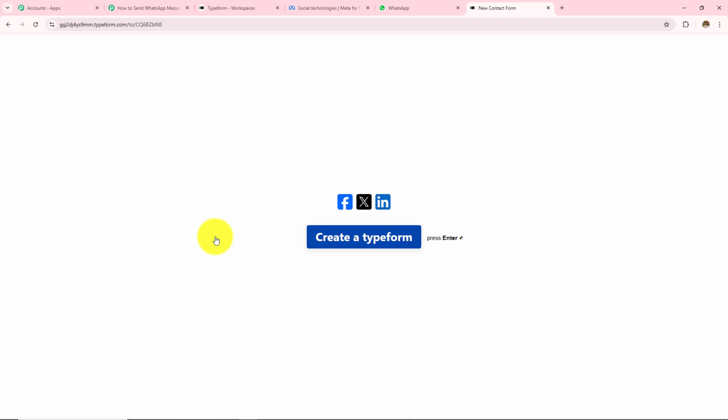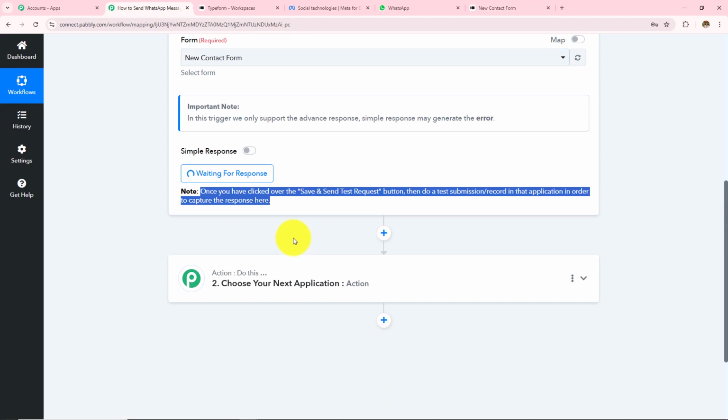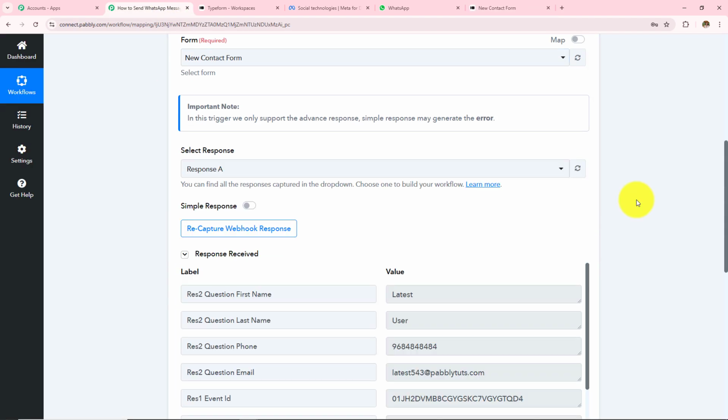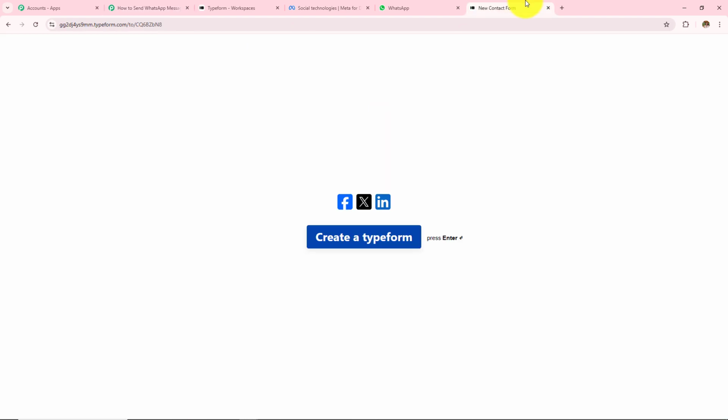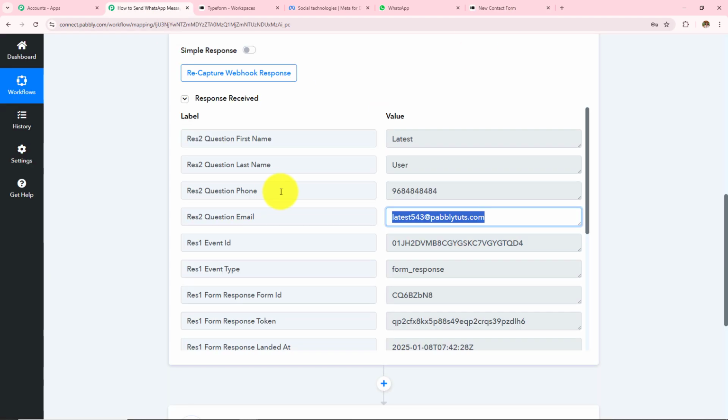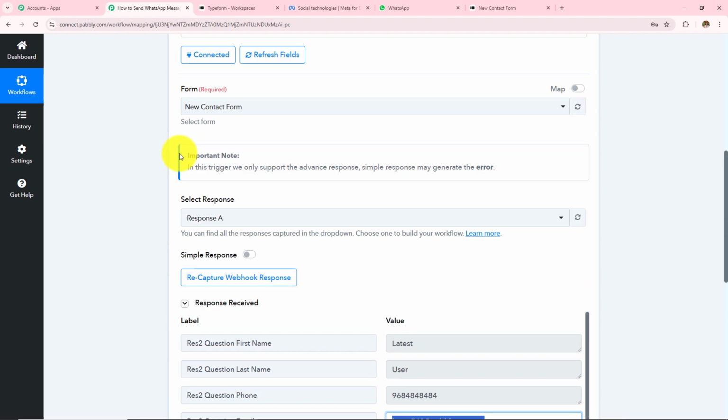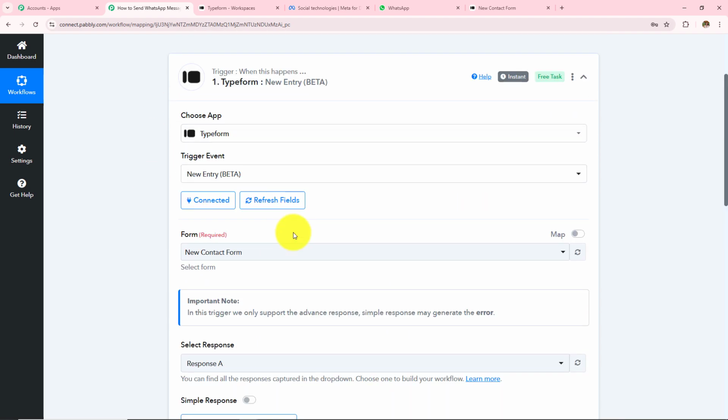Now all these details should be captured in my Pabbly Connect workflow. So let's open my Pabbly Connect, and now if I scroll down, I can see that I have received the response after waiting for a few seconds. The first name was latest, last name was user, phone number that we just entered was this one, email address was latest543@pablitudes.com. Now here, as soon as I've done the form submission, I have received that response here, and this means the connection setup that we have created between Pabbly Connect and Typeform is working perfectly fine.